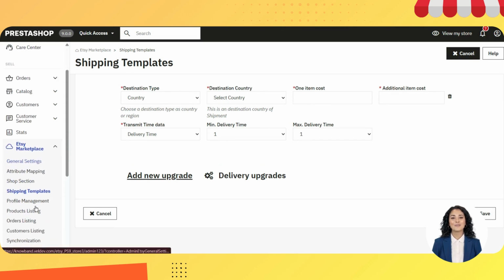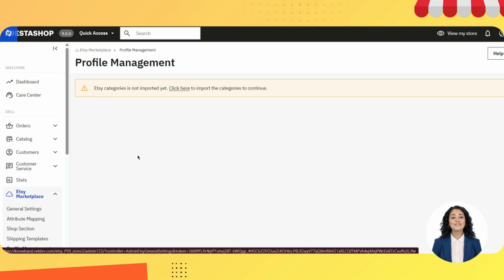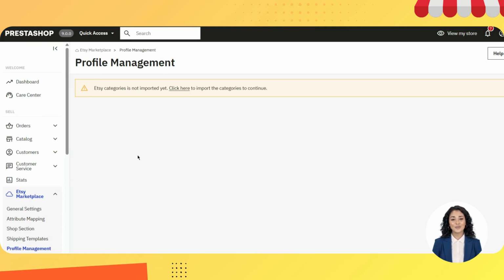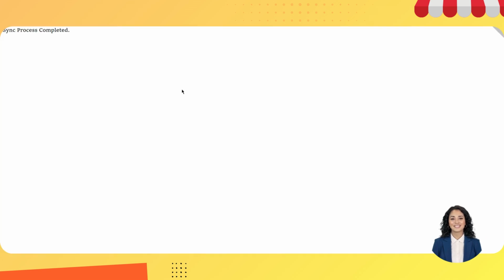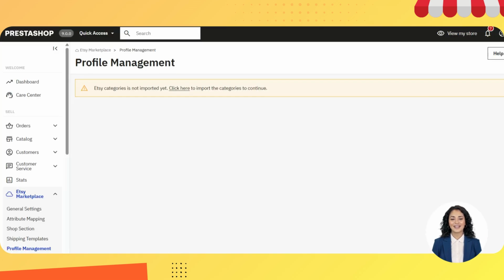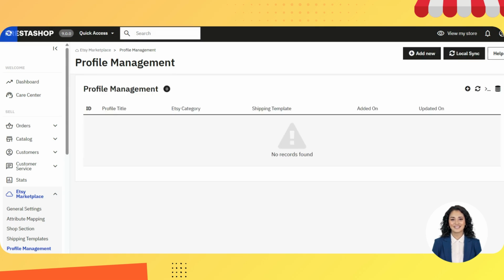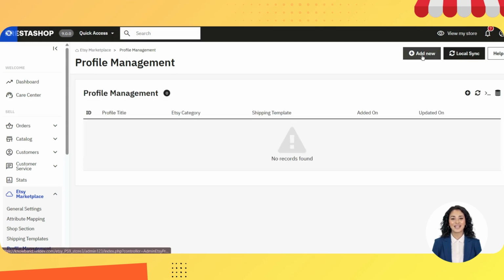Next, we have the profile management. So here you have to create the profiles, and you will have to map the category for the product you want to get synced. So first you have to configure or sync the Etsy category. Etsy category has been synced. Now refresh the page and create a profile.